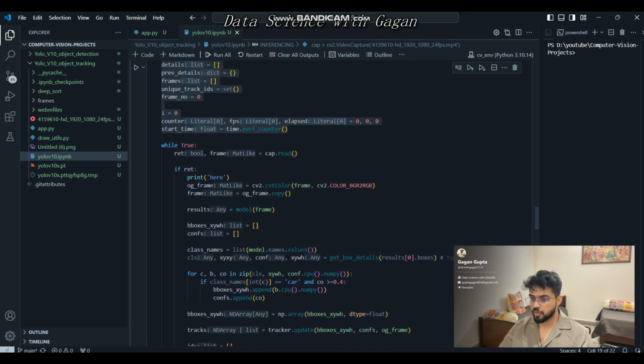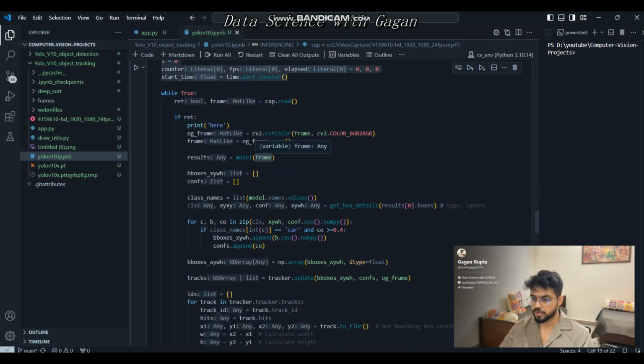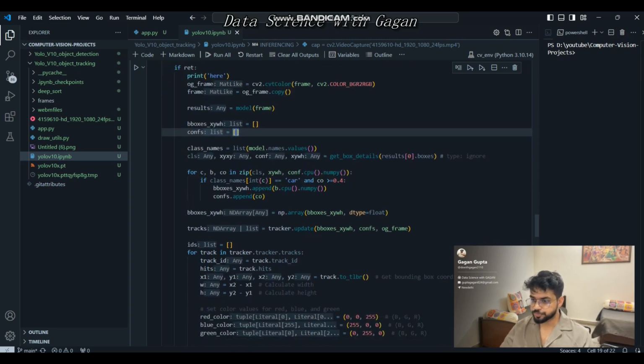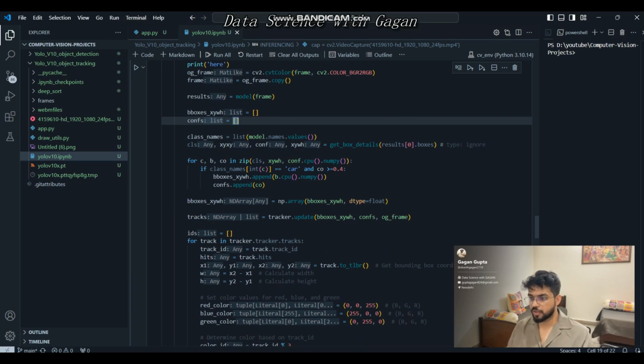Okay. Here, if it is returning something, then only we will proceed with the video. If it is returning, then we go down. First we are converting BGR to RGB, then we are giving that frame to the model, and the model is returning some results.